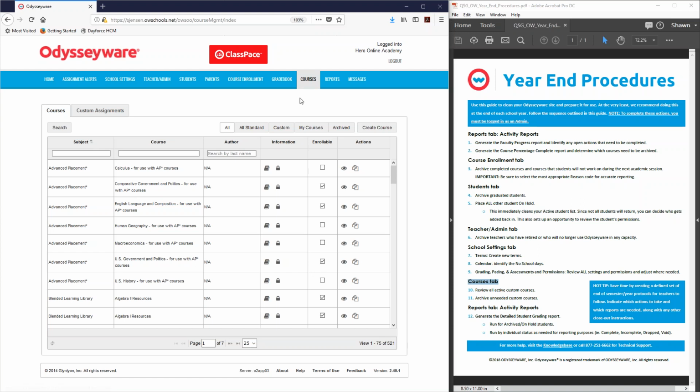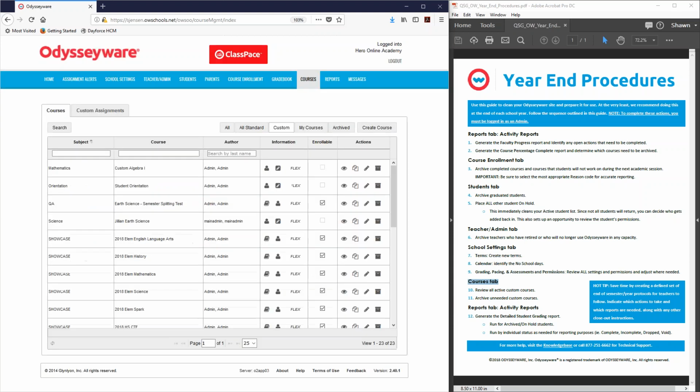You create courses and you end up using them, and then maybe you didn't like it that much, and maybe you're going to do something different next year, so you have this course that's just kind of floating around in there in your database and creating some clutter. So what you're going to do on the Courses tab is click on the Custom filter. Okay, and that will pull up all of the currently active custom courses in your system.